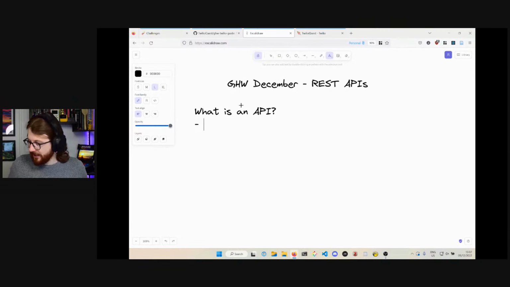Every time I do this workshop at Global Hack Week, I get a new awesome answer to this question, so I'm very excited to see what this chat brings. Anyone in chat want to take a stab at this question? What is an API? Give it a couple of seconds, and then I'll jump in with the spoilers.